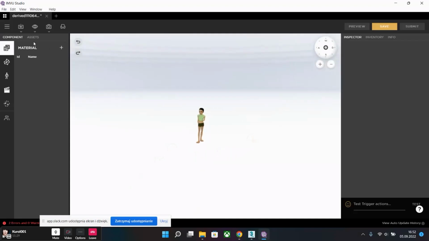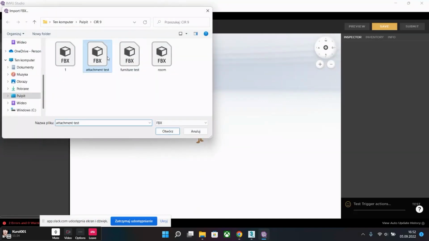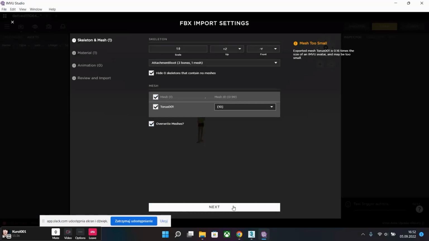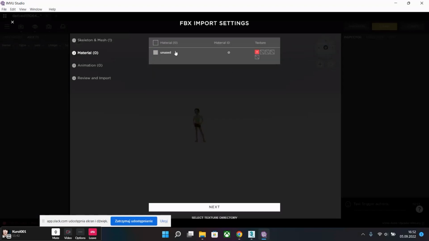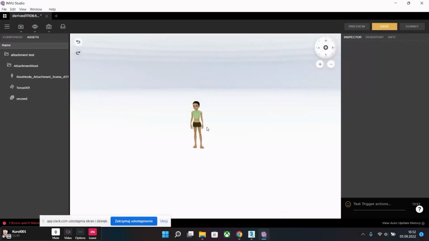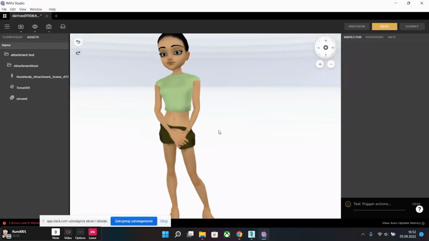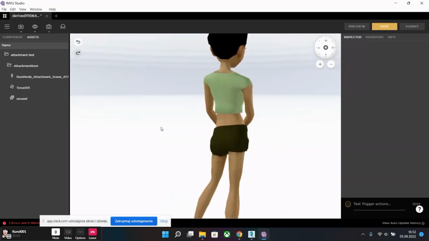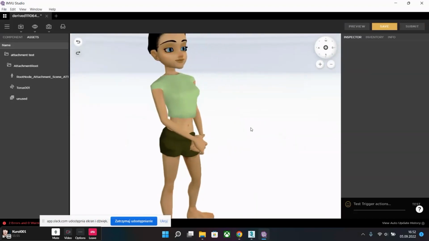Okay, and import. We have attachment, setup. Okay, we have everything. Mesh is too small. Okay, and let's tick it, review, and import. As you can see, we don't have attachment to mesh here. It's brought in though.